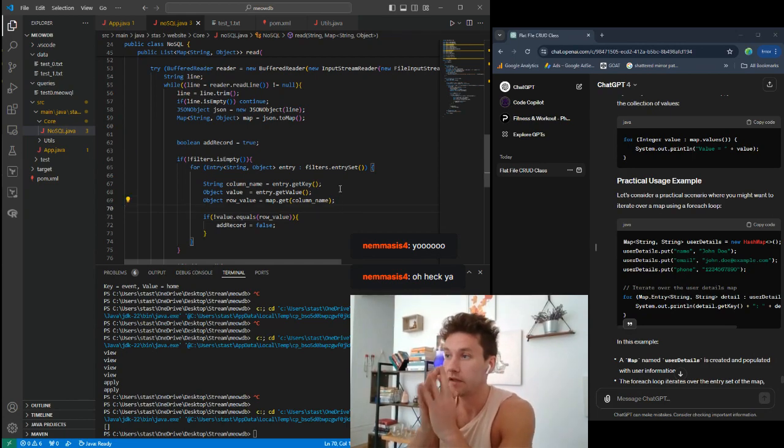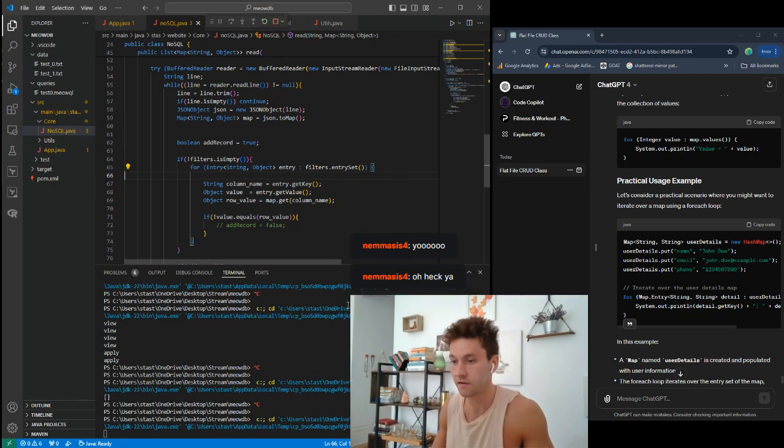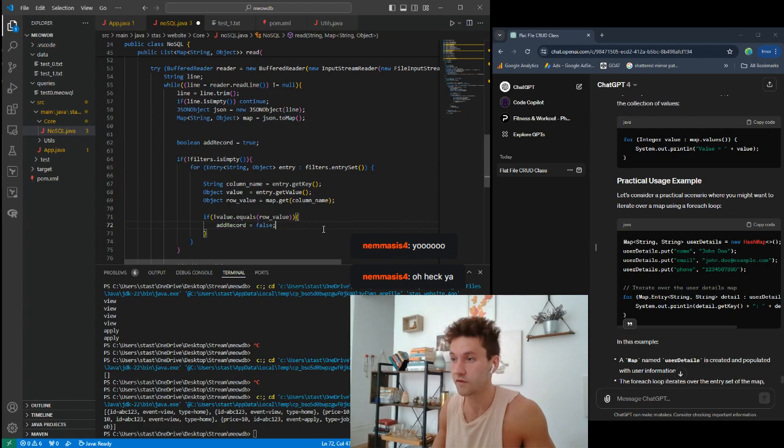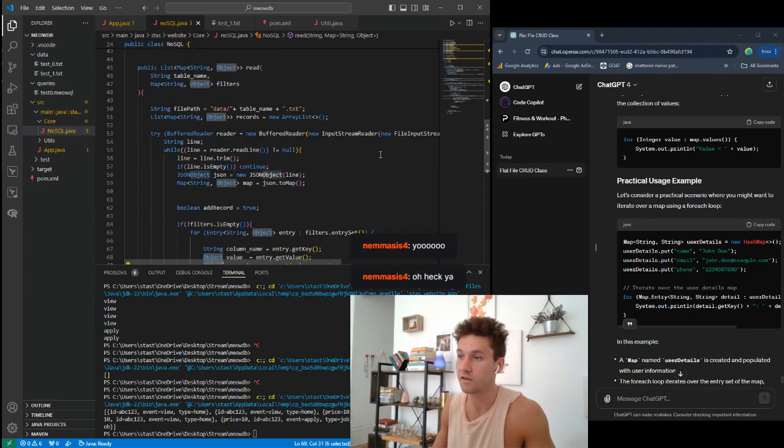Okay. Value dot equals row value, and I assume it's because of some sort of memory comparison. We're going to remove this and leave record as true always, and we should get all of our results. Yeah, we get all of our results. And I think it's because we're doing an object when we insert, no, it was an object.